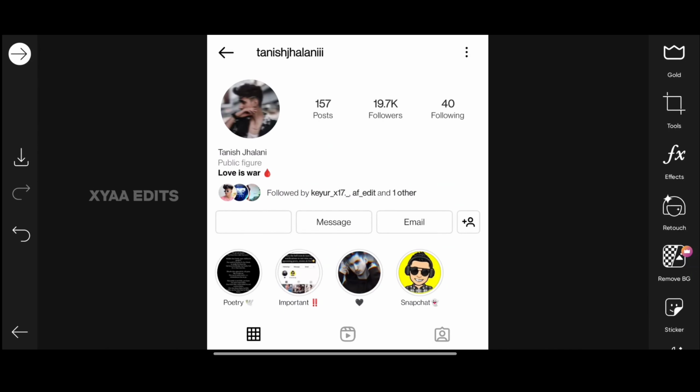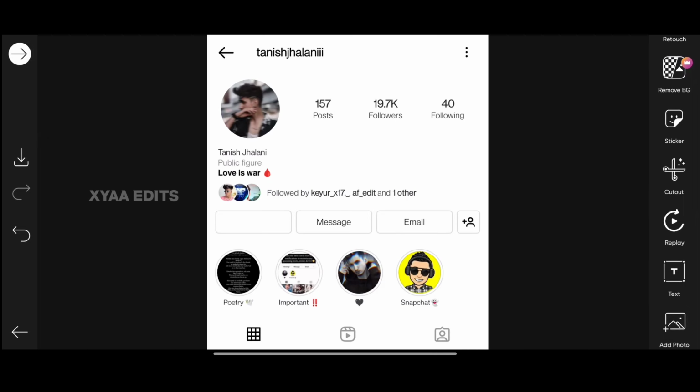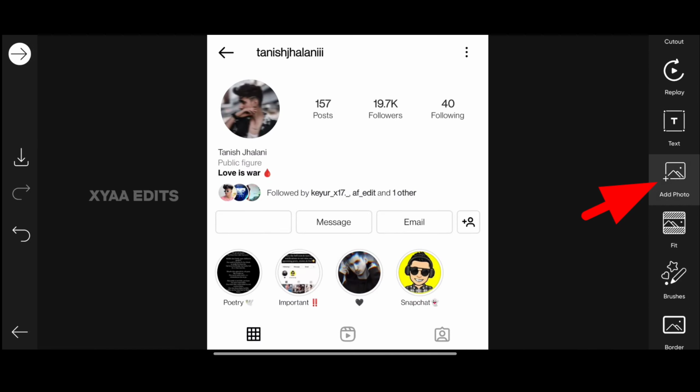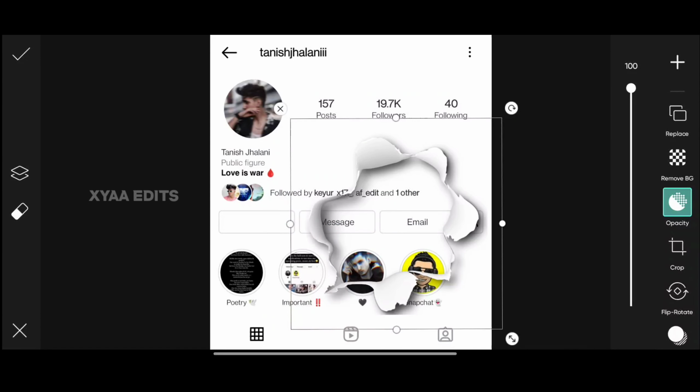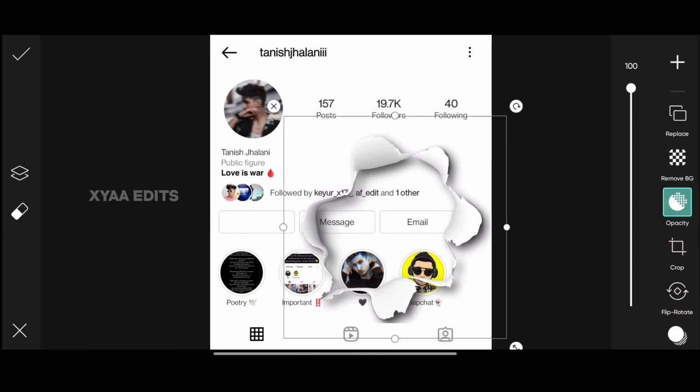Okay, perfect. The first step, you have to go to add photo and select the paper tear PNG. This is the paper tear PNG. Simply stretch it and keep it perfectly in this position here. Okay, simply keep it here.